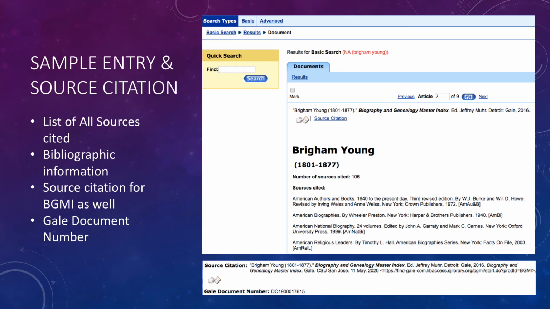Let's have a look at one of the items from the results page. In addition to the name, dates, and number of sources cited, this document page also has the list of sources cited. If the item has 6 sources cited, all 6 of the sources will be listed. If the item has 100 sources cited, 100 sources will be listed. This is where we begin to see the real value of this index.